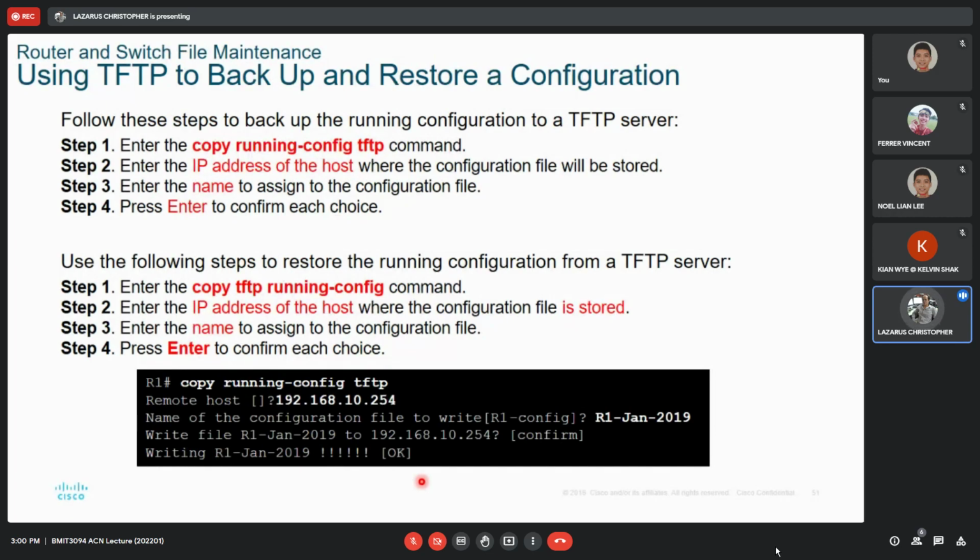Right. So the reverse of that is to restore from the TFTP server. You just reverse it. The backup is copy from the source, which is running config, to the destination TFTP. If you want to reverse it, from TFTP to running config, just reverse it: copy tftp running-config. Again, it will ask you for the IP address. Type the IP address, press enter. If you want to change the name or not, up to you. Press enter.